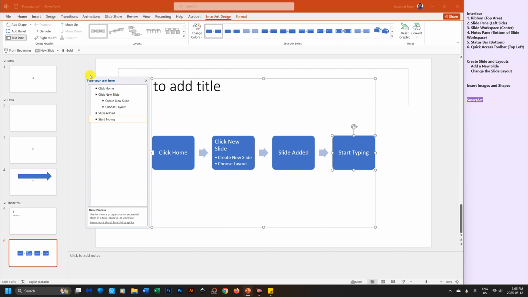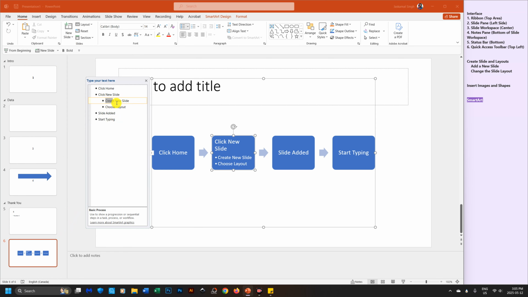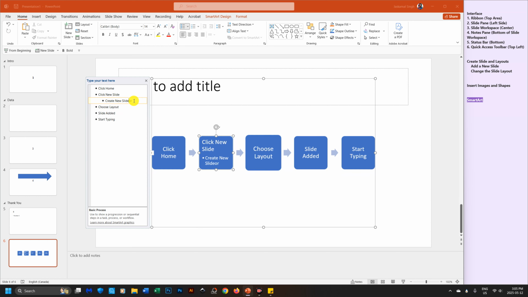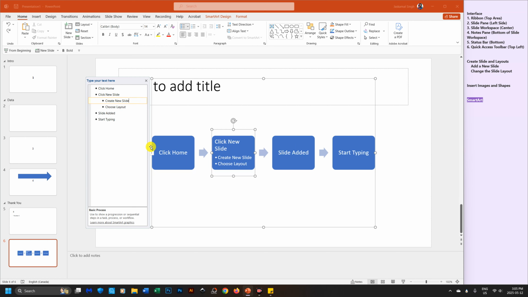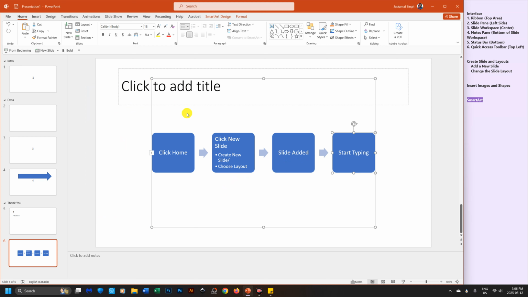This is the basic process. As you can see here, home, new slide, and you can just simply click anyone and the slide will be added. And here I have two different options, right? For example, I just write, or, just gonna delete it. I don't think I can actually. Yeah. So let's just put the slash sign so you know it's actually an option, right? So create new slide or choose layout. You have two options here. You can choose whichever you prefer, and then the slide is added. You start typing. This is how you create a flow in a PowerPoint.